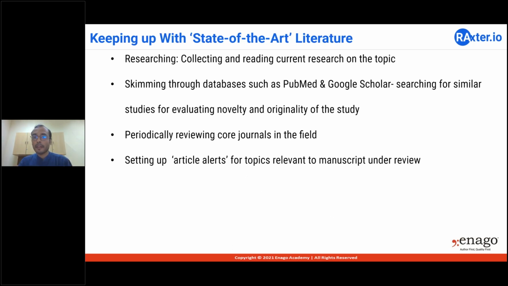So the big challenge is, how do you keep up with the state of the art literature, right? And even if you are keeping up with it, how do you make sure that you remember all the details of what you are consuming almost every day, right?